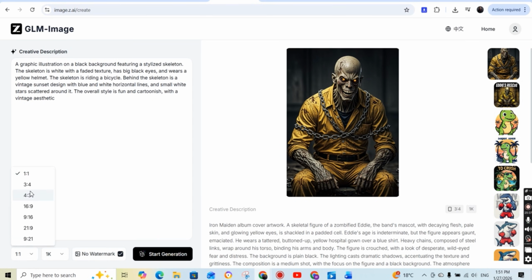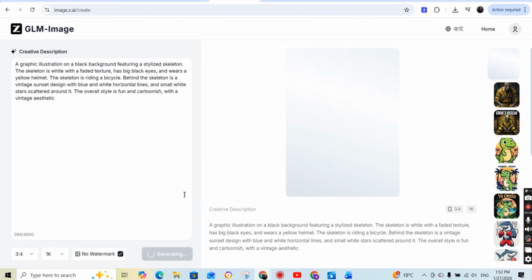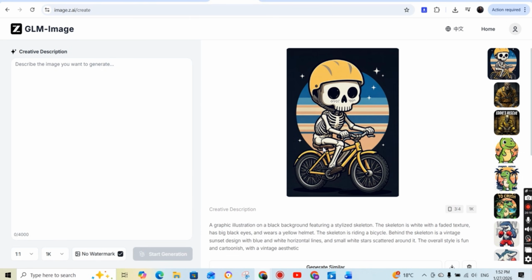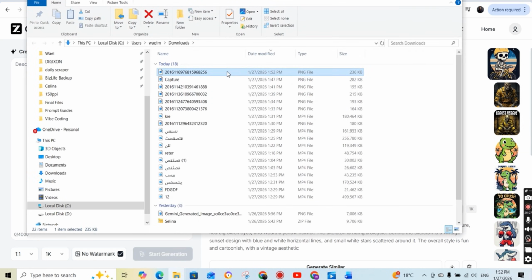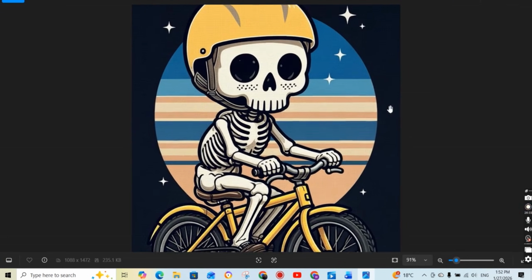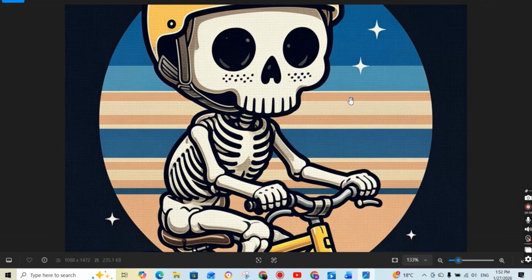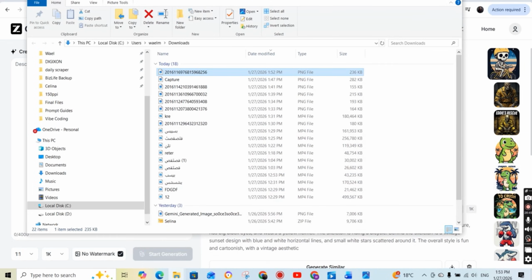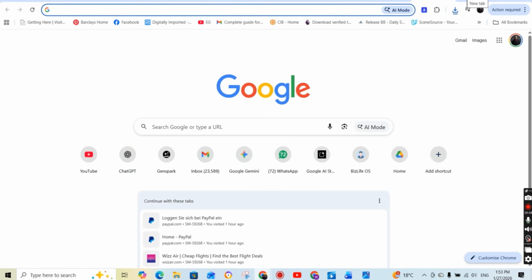So this time I'm using another prompt of a skeleton riding a bicycle. This prompt clearly says that the skeleton is white with a faded texture, and I want the style to be fun and cartoonish. So this is the result that I got with my last prompt. I think the result looks good, but let me open the downloaded file. Again, if we zoom in, we can see that there is some halftone effect all over the image in the background, which is not ideal once you convert this image to vector. So let me show you what I mean.